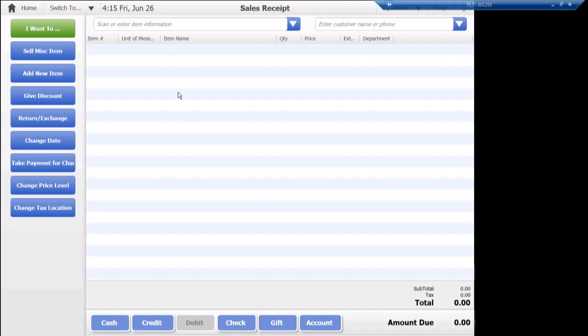Okay, y'all, I'm in the point of sale now. I'm going to go through a few fish items so you know what I'm talking about. So, first one we're going to do is flounder.